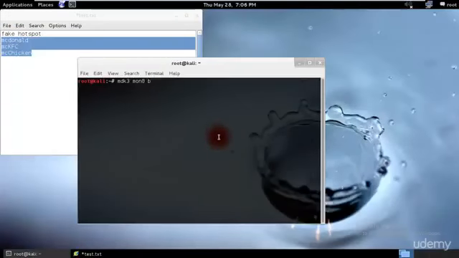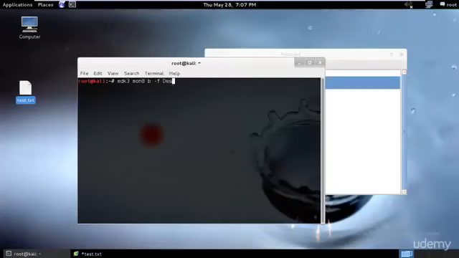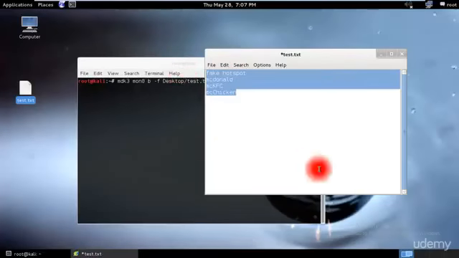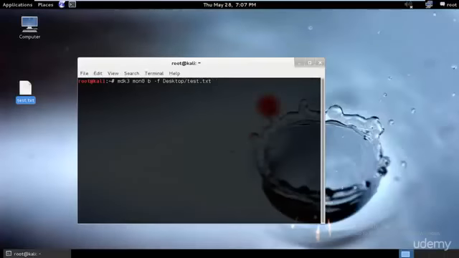All you need to type is your interface, for example mdk3 mon0 space b space -f, and then the address of where the file is. This one is on my desktop, so I'll type the desktop path and test.txt, and as soon as I hit enter, all of these fake hotspots will be created with these names. So that is just one example of how we can do that.